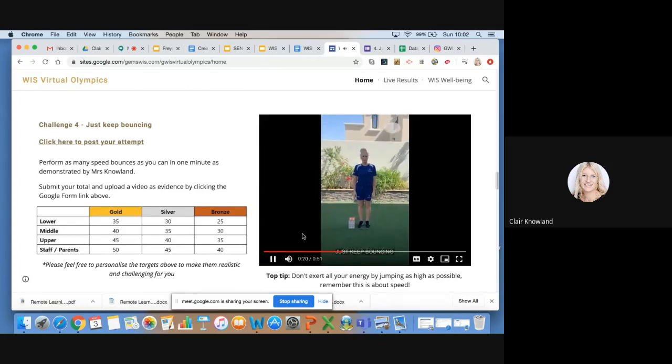Demonstrating the speed bounce today. So we need to find something that we can jump over, similar height to obviously something that I am using here. We start with our feet together and we're jumping over, trying to.